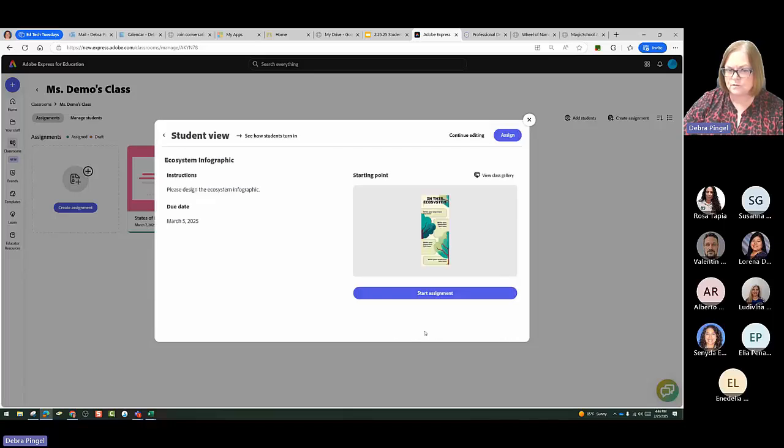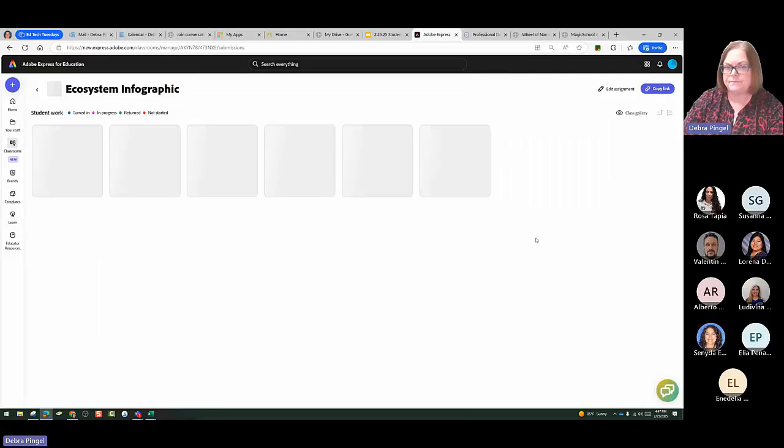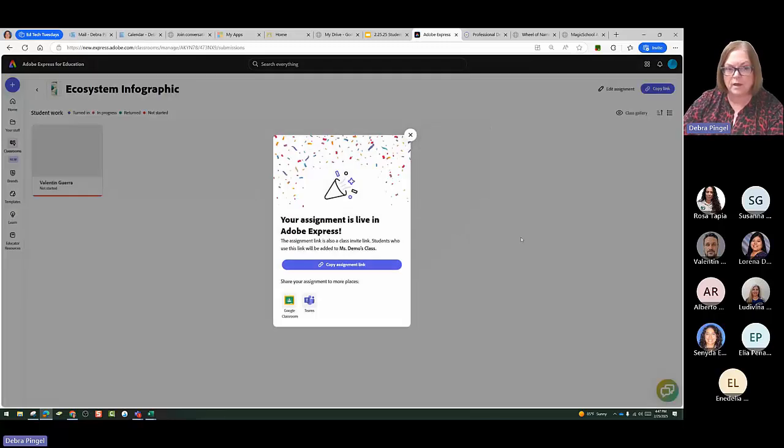I can see the student view too, so you can make sure you have your directions and your due date, and then this is where the view class gallery will be if you turned on that option for the students. And if you didn't, then they won't see that. And so then I can assign. And if I needed to go back and edit something, I could go back and edit as well.